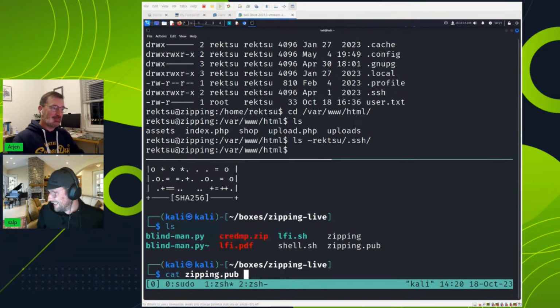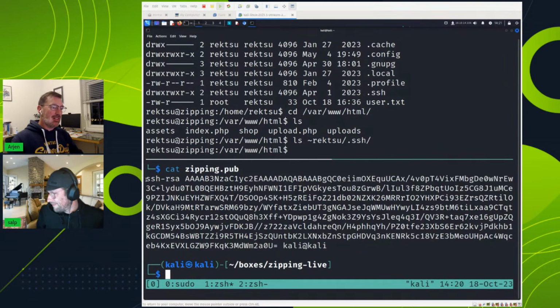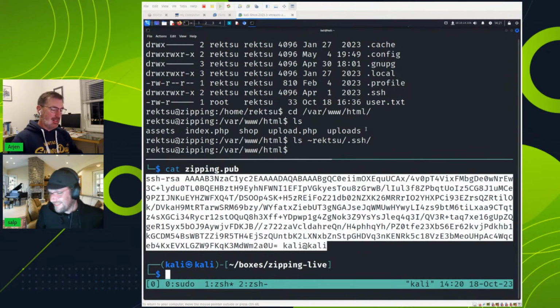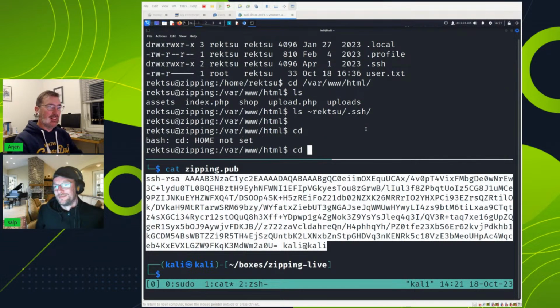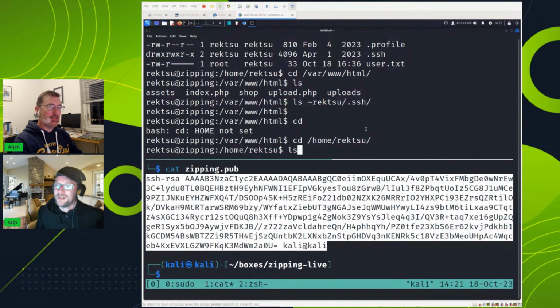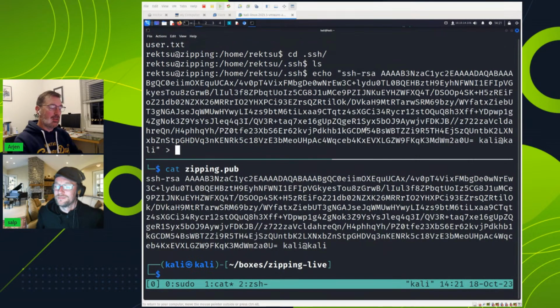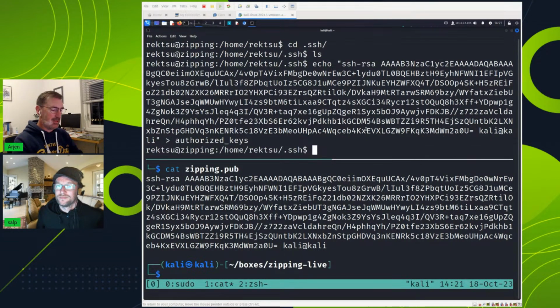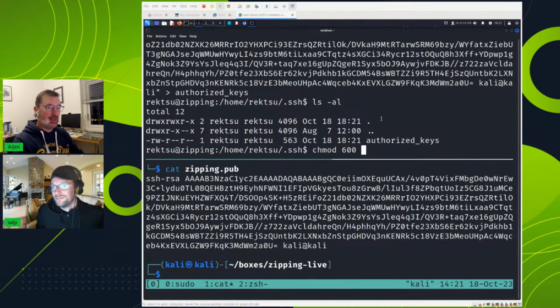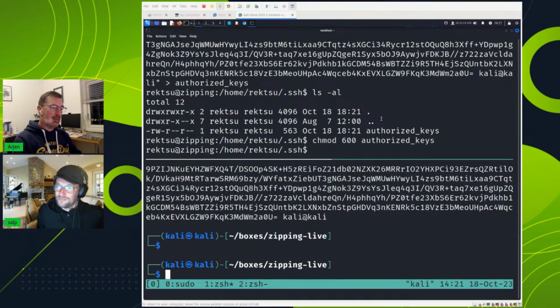Applause for you. Yep. So let's grab this. Home rectsu .ssh, echo the key to authorized keys. Nice. Chmod 600. Wait. Rechtszo. Rechtszo.